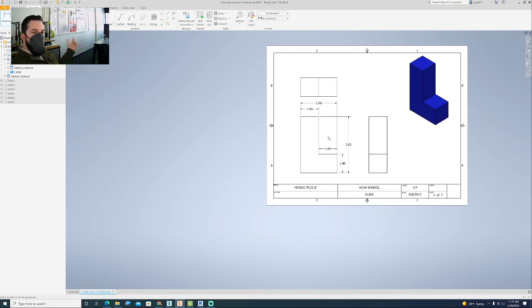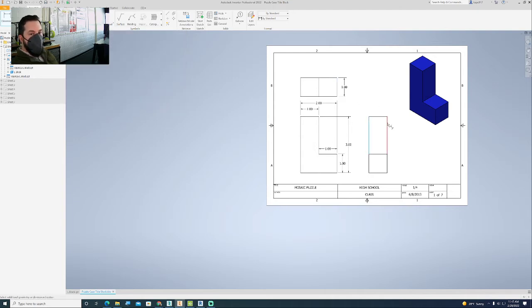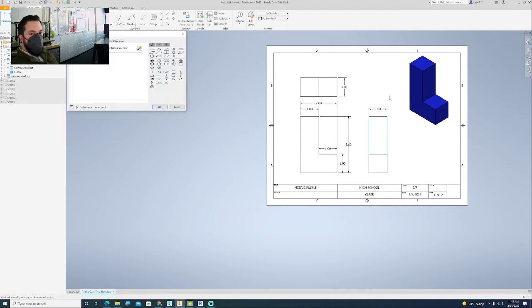So right now, I have most of the major dimensions. I'm missing one dimension. I don't know how thick the part is. From the front view, there's no place that I could put that thickness dimension, but back here we could say it's 1 inch thick, or we could say it's 1 inch thick over here, right?